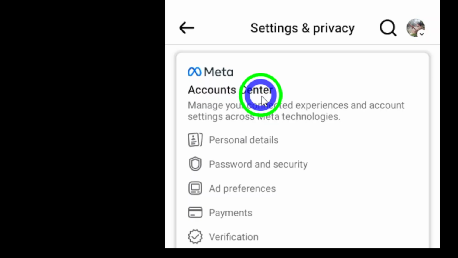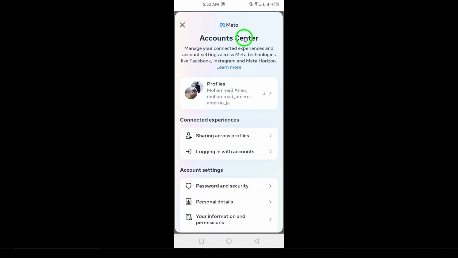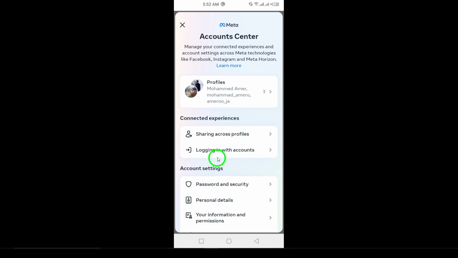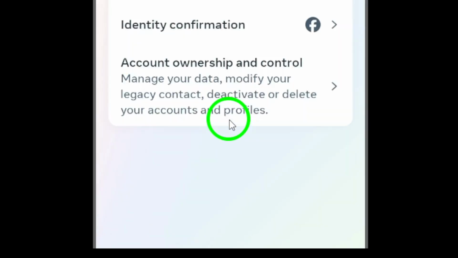3. Now, tap on Account Center at the top of the Settings menu. Here, you'll find options related to your account management. 4. Next, select Personal Details. This will lead you to more specific account options.